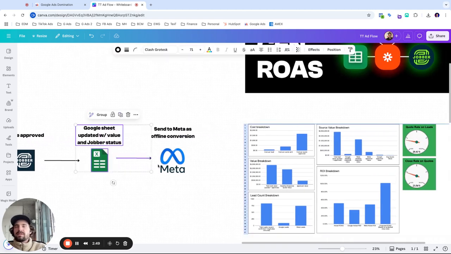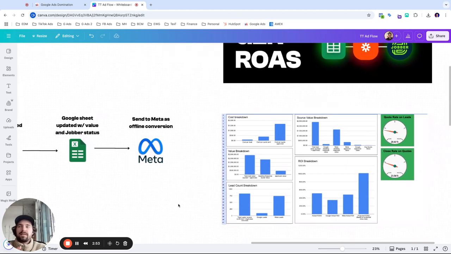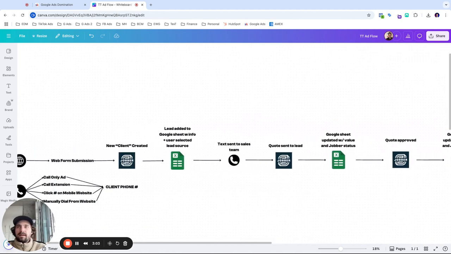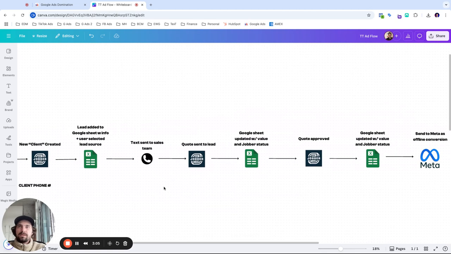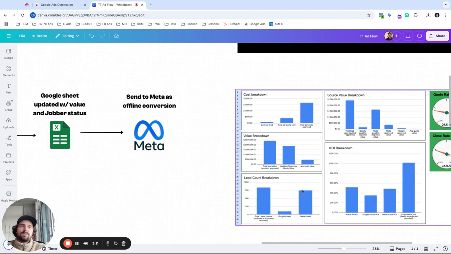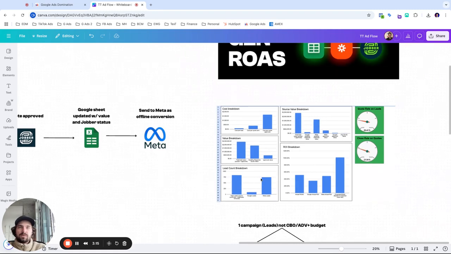That's why we're using Google Sheets as the main source of truth for everything that is basically happening in Jobber, because like I said, there are lots of limitations on the data that you can send into Jobber and how that is automated. So leads come through the website, they go to Jobber, they go to a sheet, and then we basically match up what happens in Jobber to Google Sheets and have built out this dashboard where they can see their ROAS and a bunch of other metrics as well.